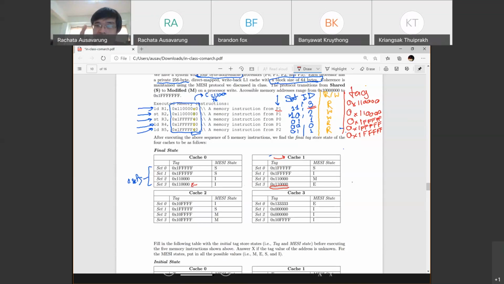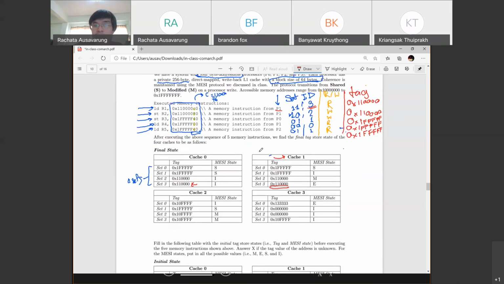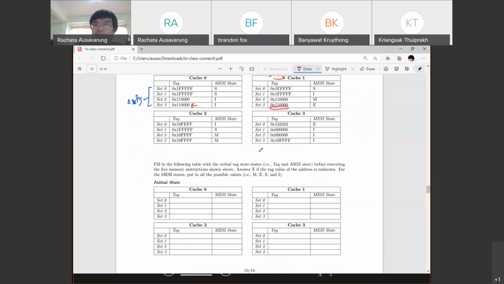0x110000 is cache 0 set 3, right? Because it has to go to set 3. That's the index bit. You have the same tag. You have invalidated state. If you are exclusive in the beginning, if you're doing a load to this cache block, before this load, cache zero will not have the data, because if you're reading from it and you have the data, you're supposed to go to the shared state. But somehow you go to invalidated. It means that originally you were also in the invalidated state.